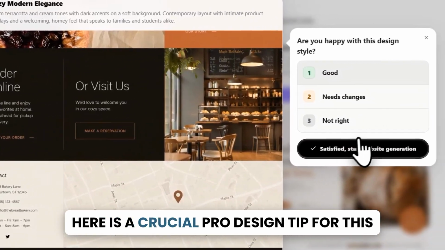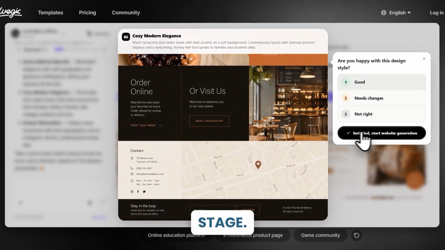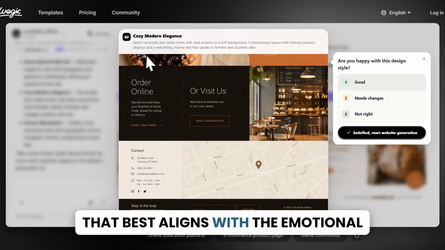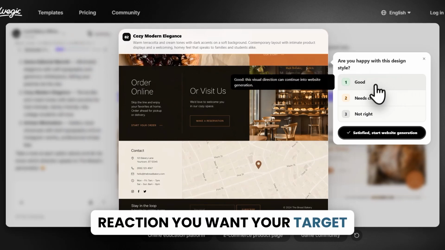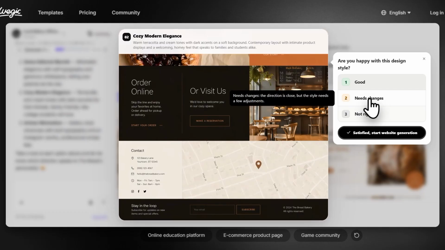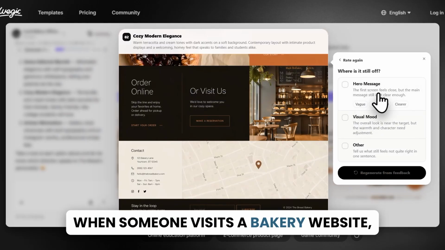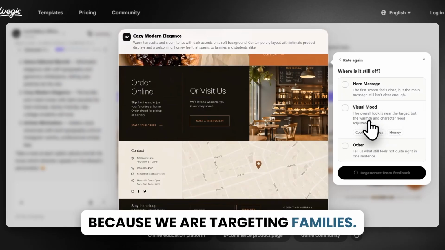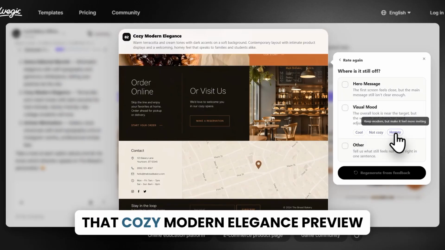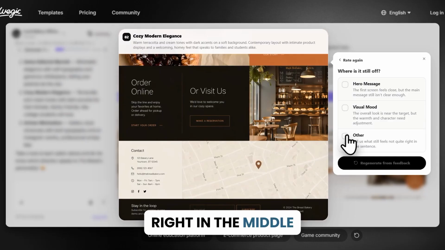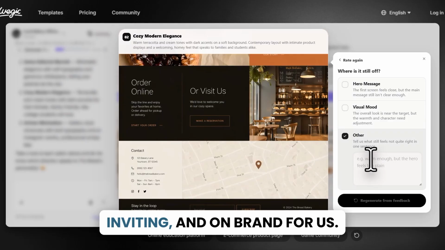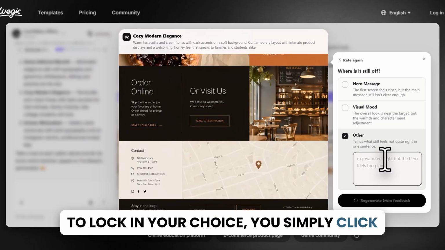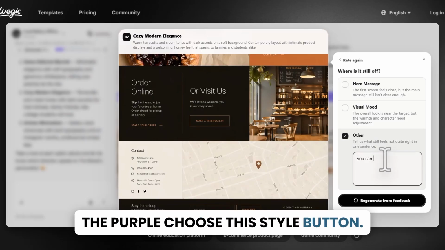Here is a crucial pro design tip for this stage. Always choose the visual direction that best aligns with the emotional reaction you want your target audience to have. When someone visits a bakery website, they want to feel warm and hungry. Because we are targeting families, that Cozy Modern Elegance preview right in the middle feels incredibly warm, inviting, and on brand for us. To lock in your choice, you simply click the purple Choose This Style button.